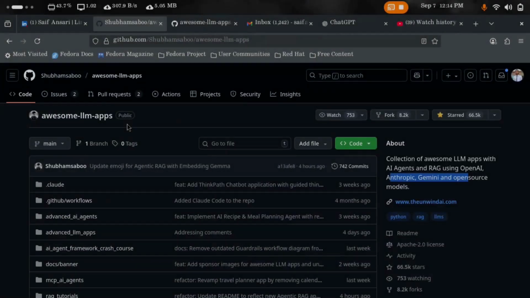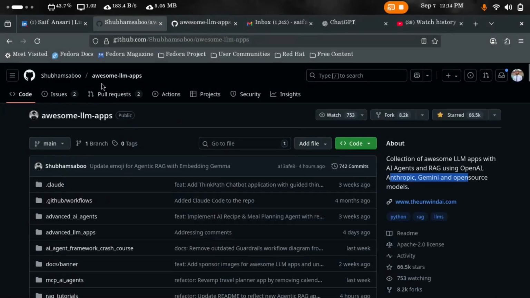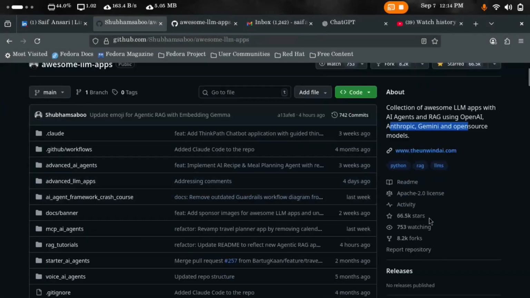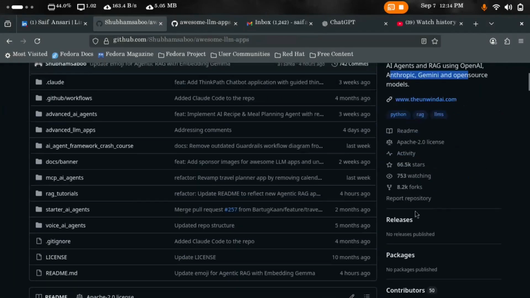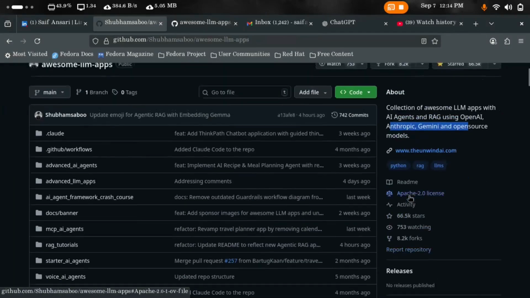The first GitHub repository is awesome-llm-apps. It has 66.5k stars and 8.2k forks, and the about of this repo is: collection of awesome LLM apps with AI agents and RAG using OpenAI, Anthropic, Gemini, and open source models.